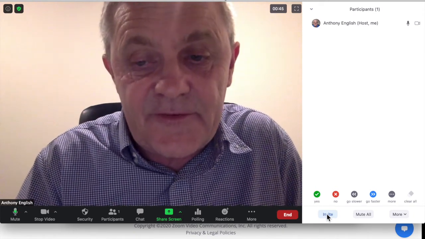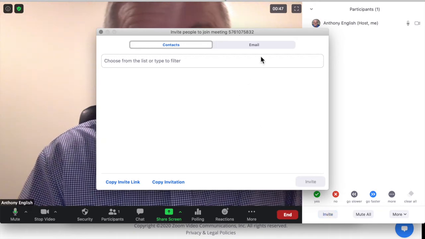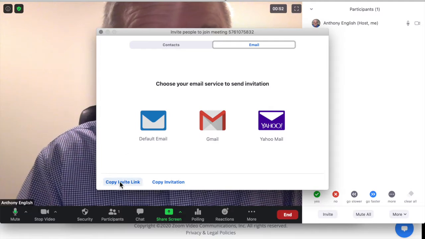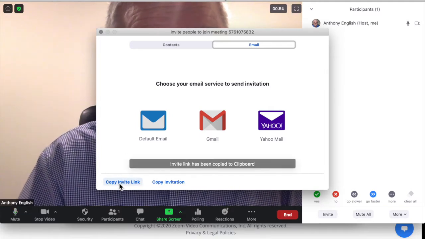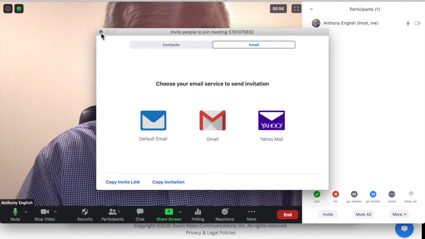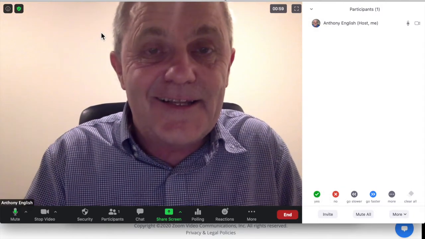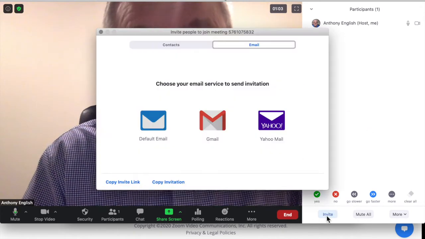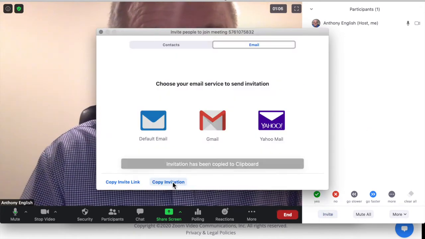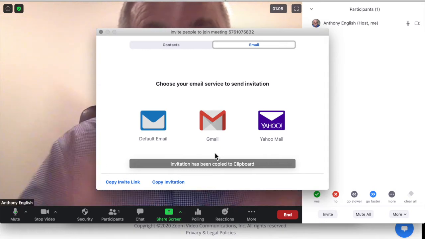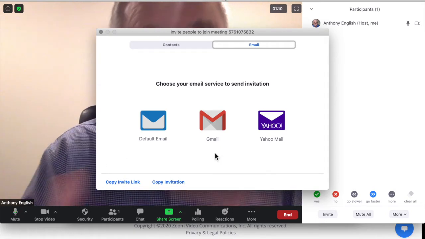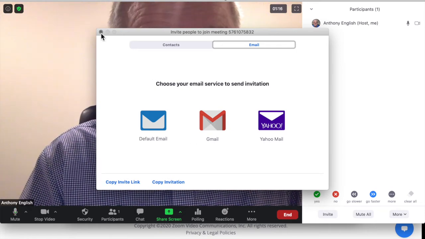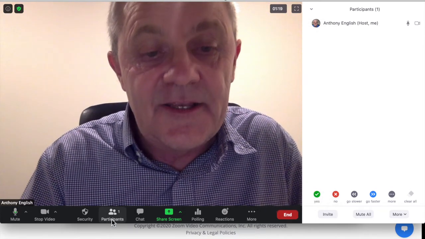Now when you click on invite, what you can do is you can email them, all right? Or else you can just go over here to copy invite link, and then that will give you the URL, the link that they need to click to log in to the meeting. Now, you can also give them the longer one, copy invitation, which has got a whole lot of details about phone numbers and how to dial in and all of that. So it's more extensive. So that's it, participants and then invitation.